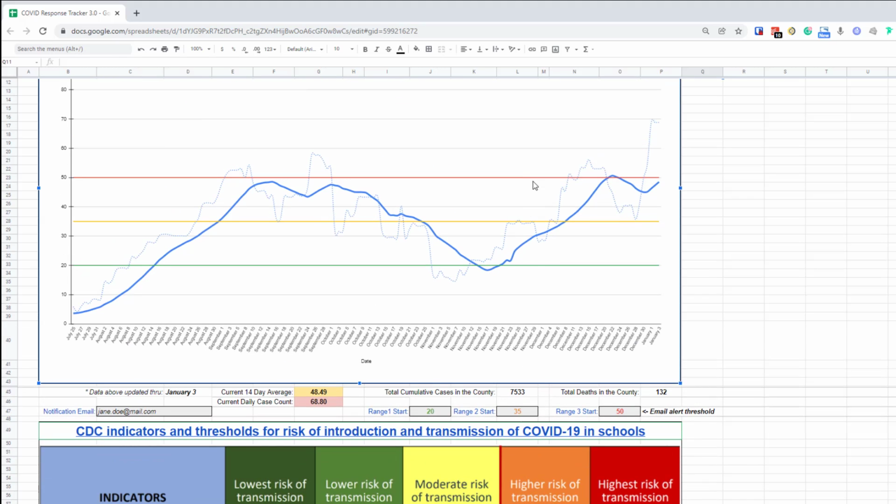So this tool is again set at 50. Anytime the average case count crosses 50, which it did in late December, a notification is automatically sent out by the bots to the stakeholders, alerting them that the line has been crossed.